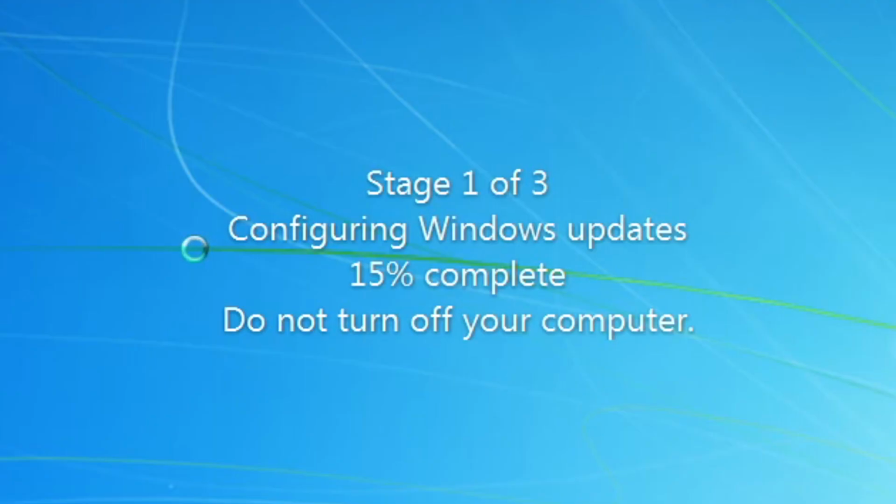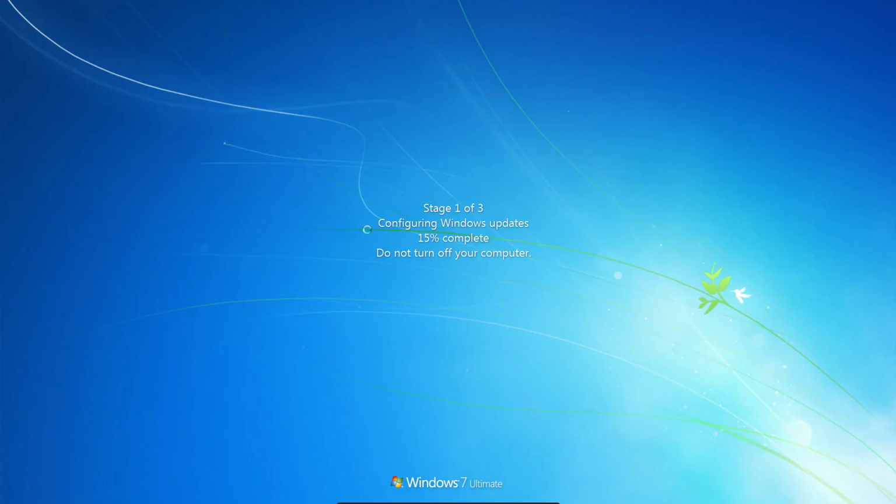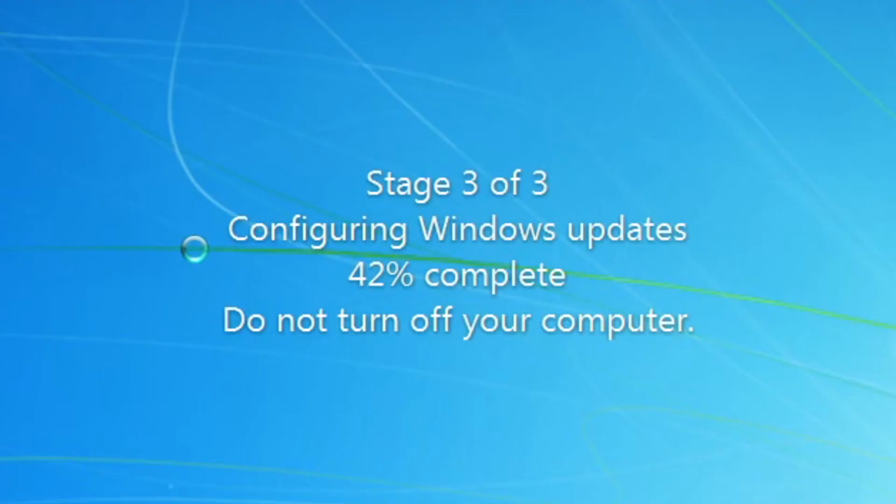So we've got the little notification now going through the stages of updates. So now it's going to finalise the installation of the updates. Right, so now we're at the third stage, configuring Windows updates. It's going through it quite quickly actually, but we're at stage 3 of 3 now, and it's just configuring the rest of the updates.